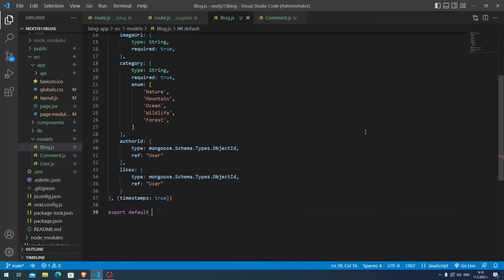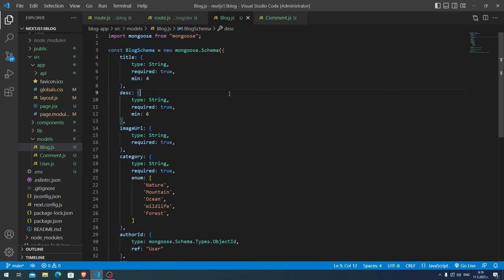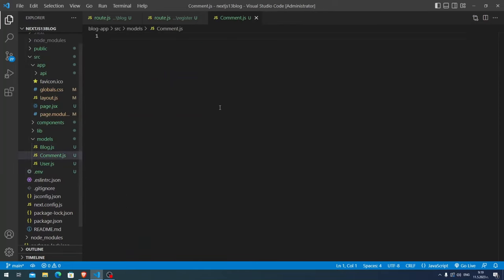And let me export it. So export default mongoose.models.blog, and if you don't have it, we are going to create it. So here blog and here blogSchema. Okay, we are ready with the blog schema. The last schema that we have to write, the last model, is the comment. So let me go here just to comment.js and let's go.